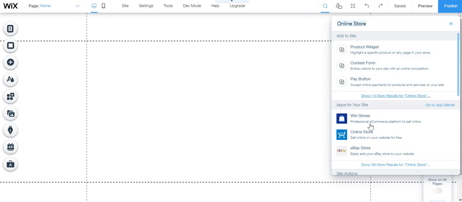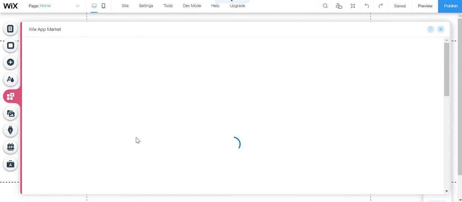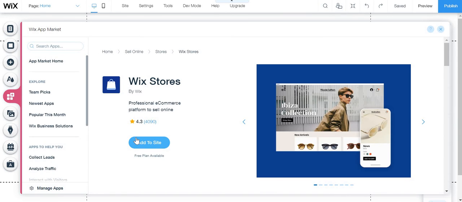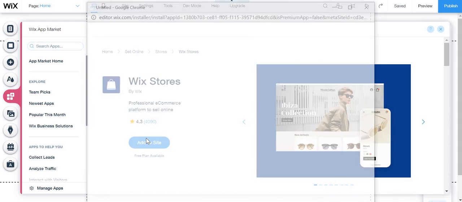Okay, so I'm here, Wix store, download that app. If you need an app to do an online store on Wix. Okay, so here I'm at it.